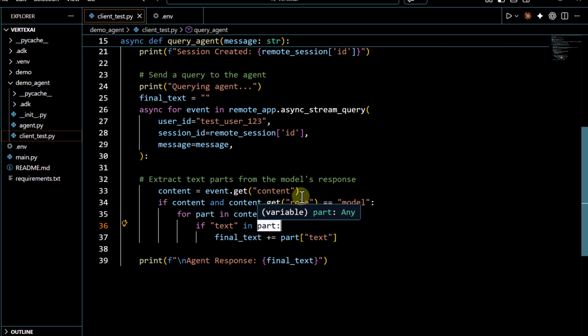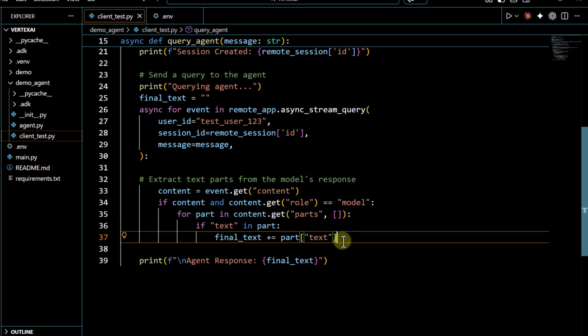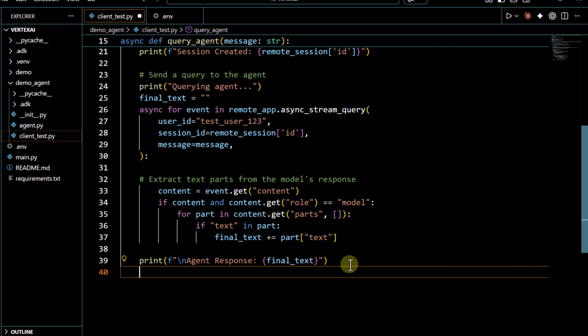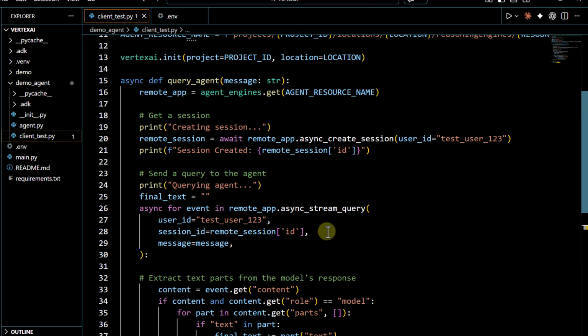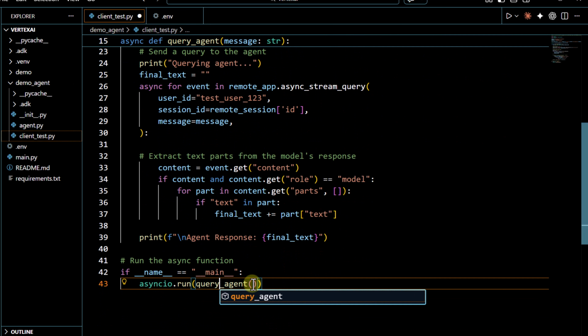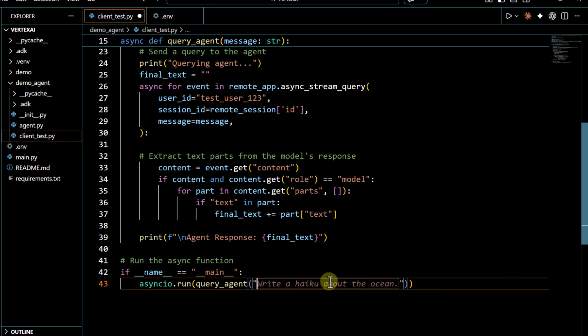If you feel this navigation is a bit difficult, then you can also try to just print the content from here, so that you can get a view of the whole nested hierarchy, and then you can navigate it using this particular code. Now this is going to give you the final text, and I can just run the method like this. I can just name it query agent, and because our agent was very simple, related to weather, I'm just going to pass the same query over here.